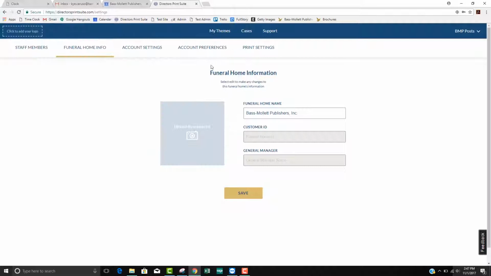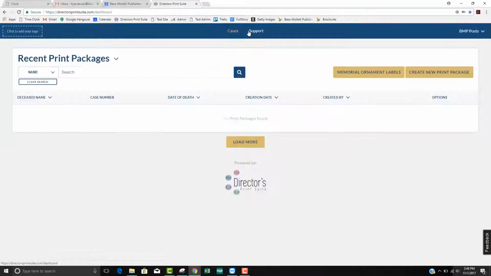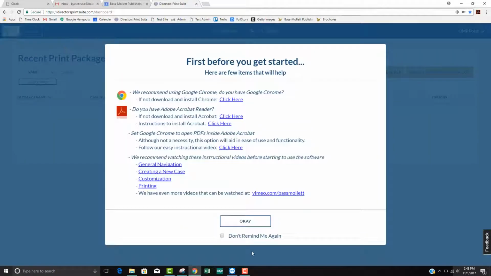We'll upload this as an image, and it will automatically populate for each of your stationery items. This is a one-time upload, so you don't have to worry about doing this step repeatedly. We'll go ahead and save. And now, once we go back to the home screen, you'll see the logo that we just uploaded.